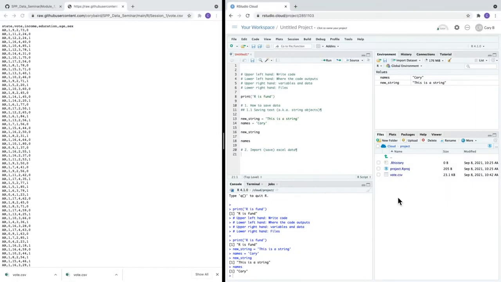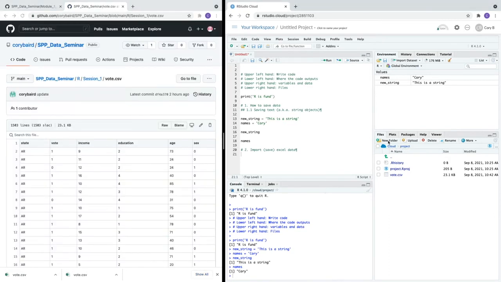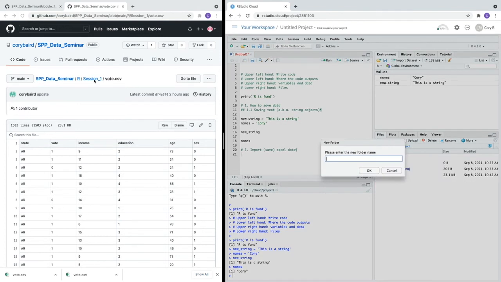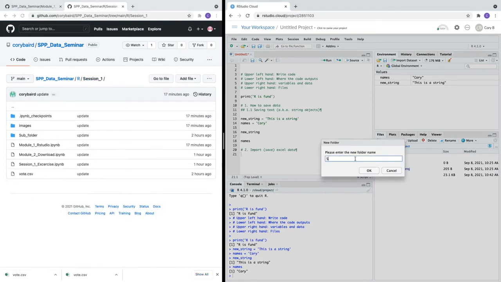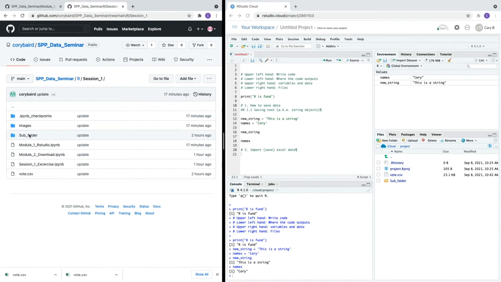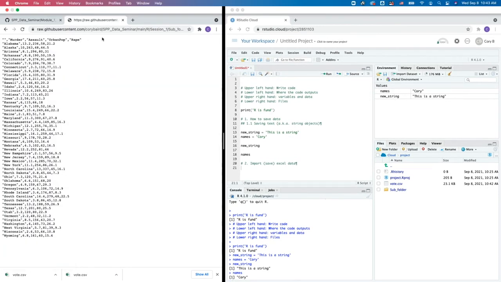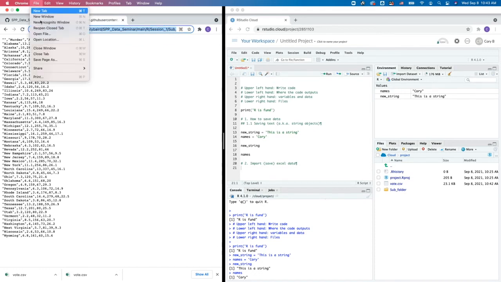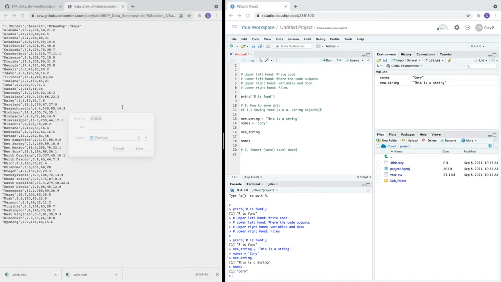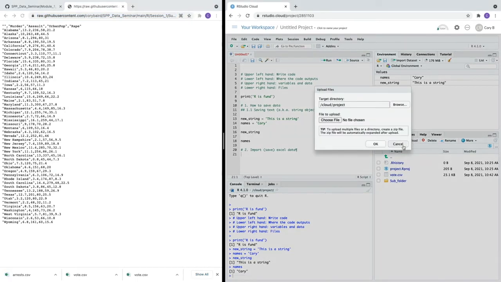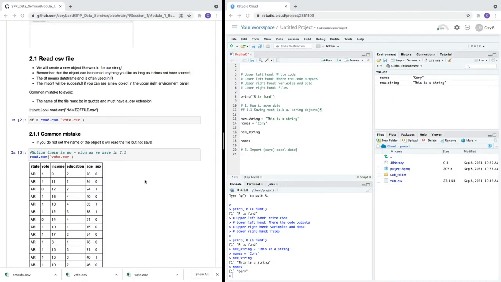Now we're going to upload one more file, but we're going to do so within a subfolder. So we're going to create a new folder here, and we're going to title that, what is that called? It's called sub folder. Make sure that's capitalized. Now that the subfolder has been created, we're just going to grab this data and again click on raw, and now we're going to save page as, save to your desktop, and then upload it again. Now that the files have been uploaded, we can finally read that CSV file.